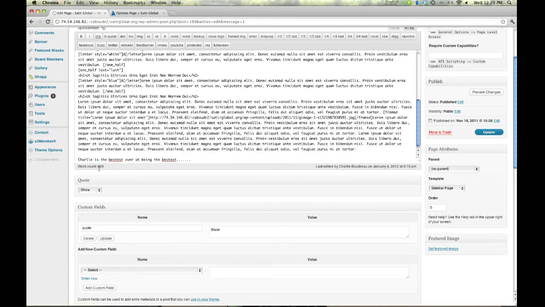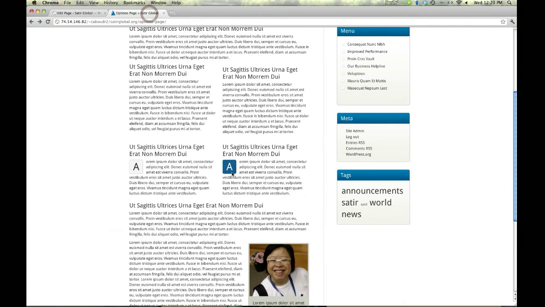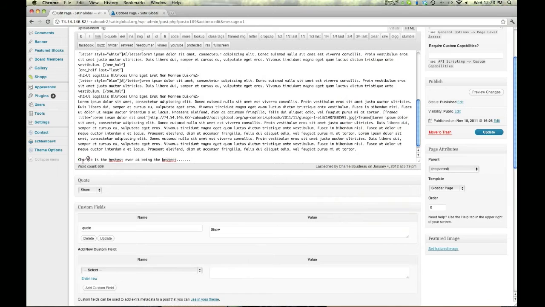So let's say I want to make the C in Charlie look like one of these boxes, these framed areas. What I want to do is highlight it. Actually, let me put it right in front of the C. I'm sorry. Come to letter. See the letter? Click this. Then after the C, hit letter again.